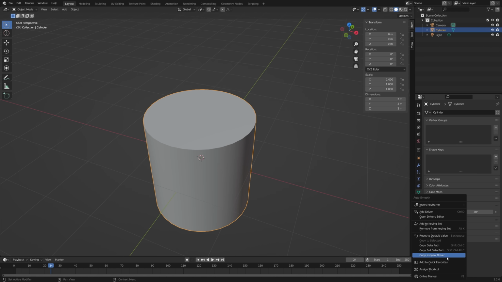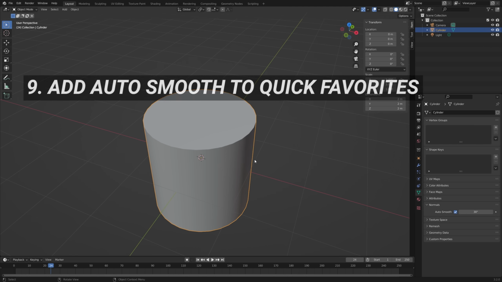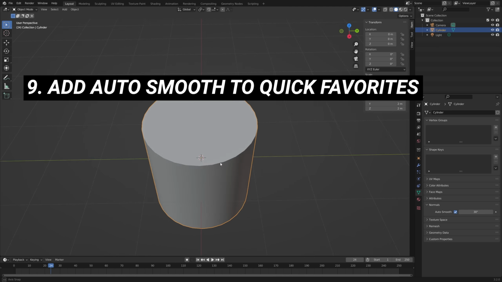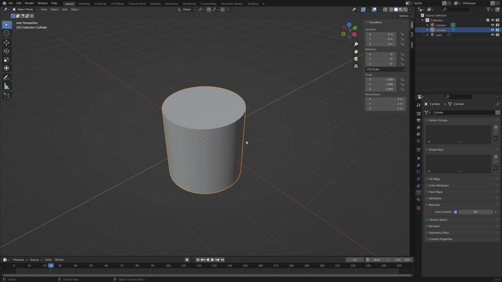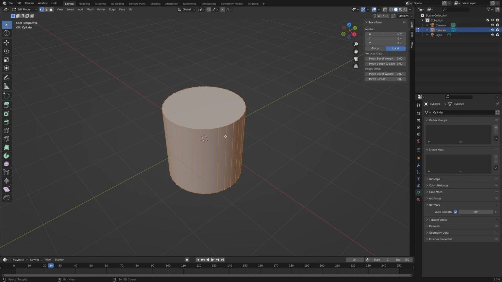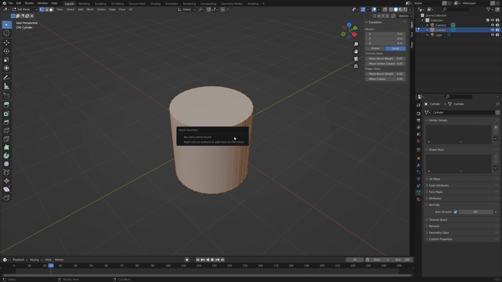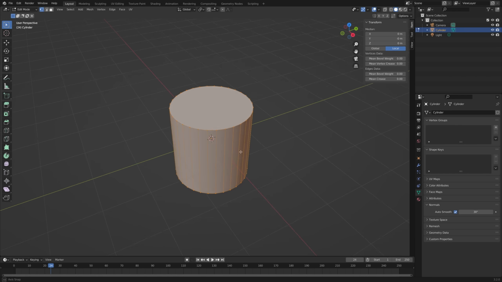So right click, add it to quick favorites, and now I can quickly toggle that on. That's just something I use a lot when I'm working with materials and modeling. So having that available in quick favorites is great. Now, quick favorites work in object mode and edit mode. So if you can see, we go into edit mode and now we press Q and there are no quick favorites because they are a separate set of quick favorites.